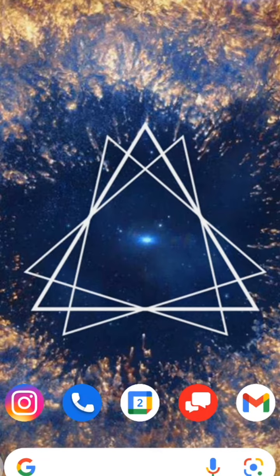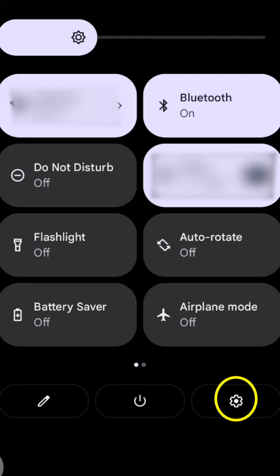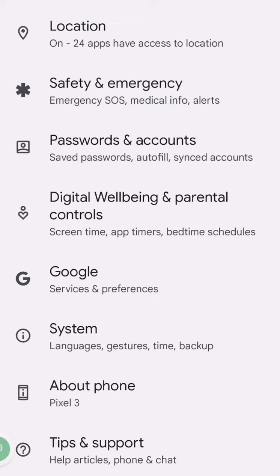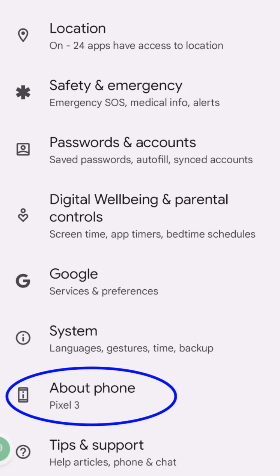Today I'm going to show you how to fix your Spotify Wrapped if it keeps on crashing on your Spotify app. First thing you do is you go to your settings. I have Android system 12, so if you have that, then this will be the exact process. Scroll down until you see About Phone.